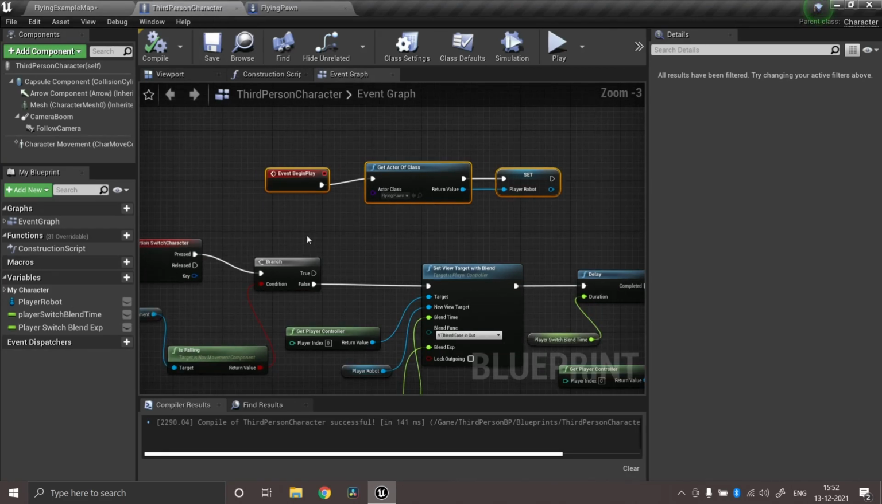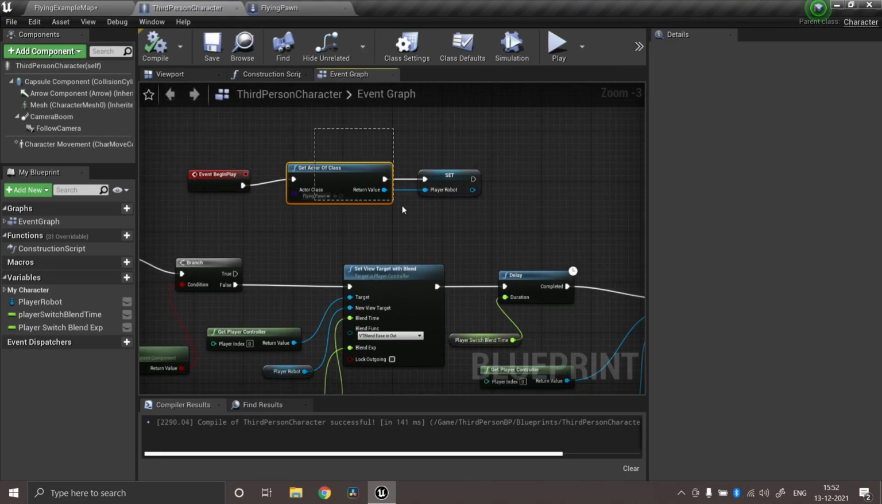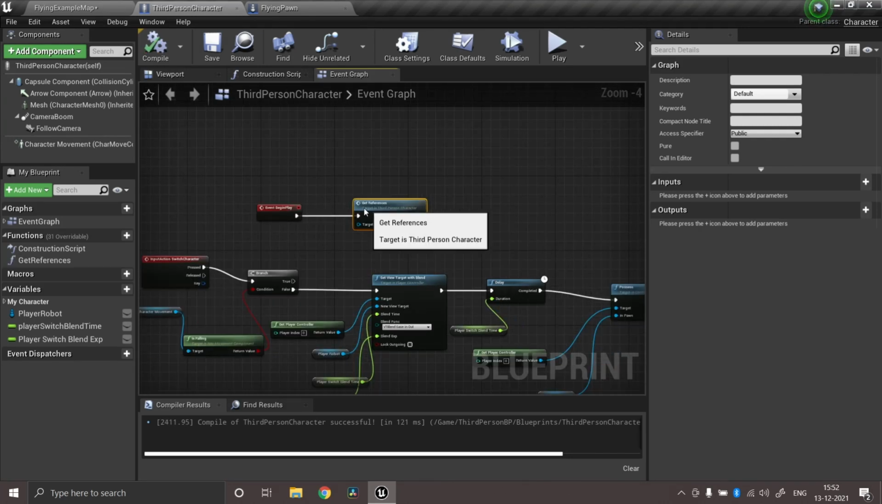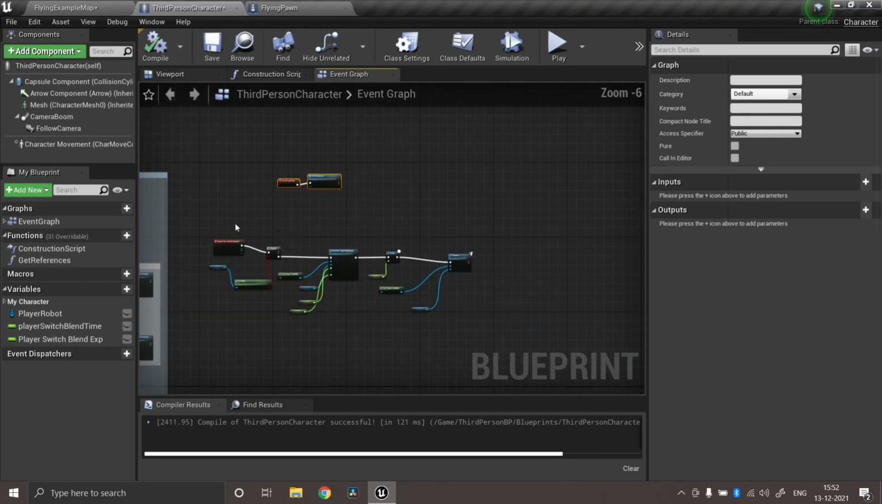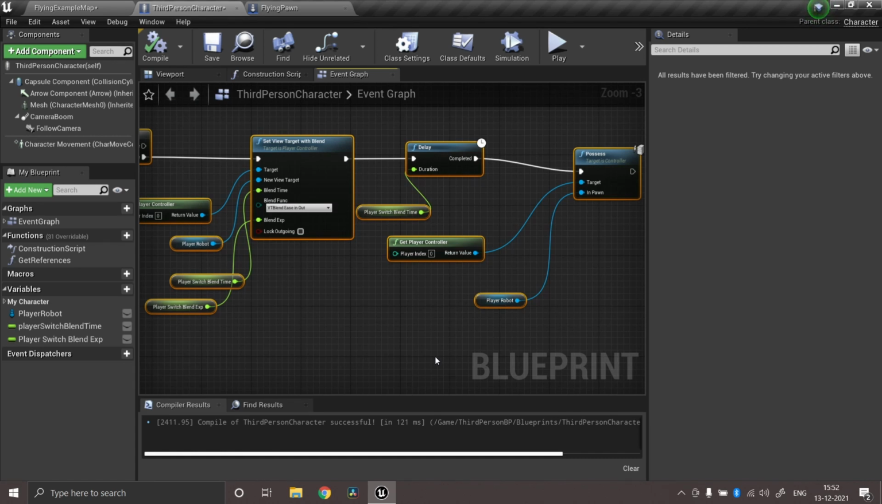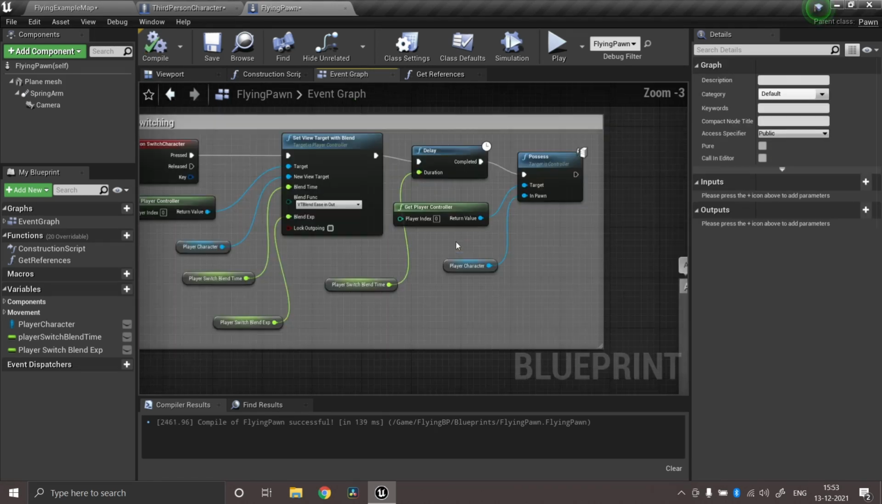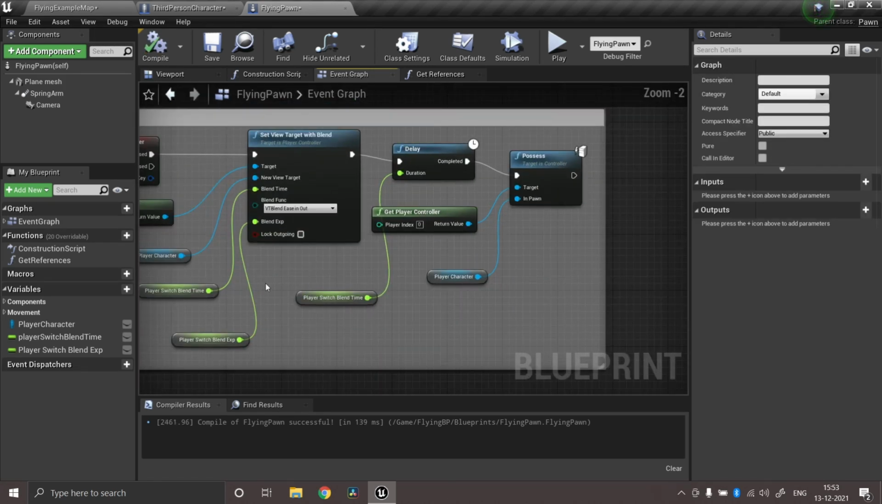We'll do the same thing for the third person character. We'll just right click and then collapse the function, and it's called get references as well. So it's a lot neater this way. I'll just select all of this and then comment it out. I'll call this character switching. I'll do the same thing here, and let's optimize this a little bit further.